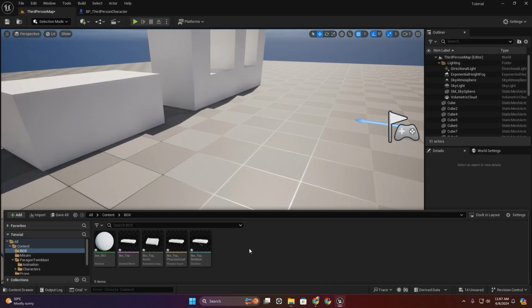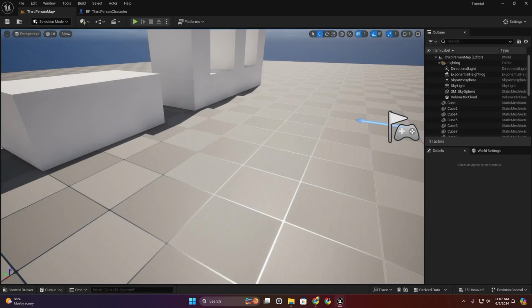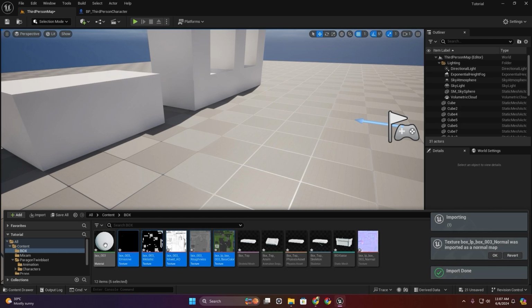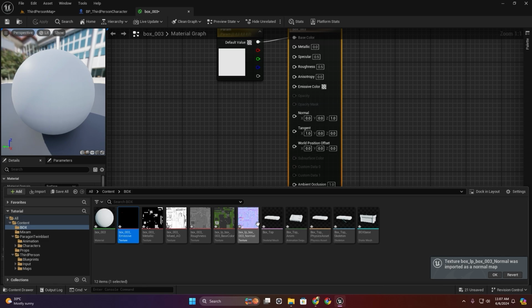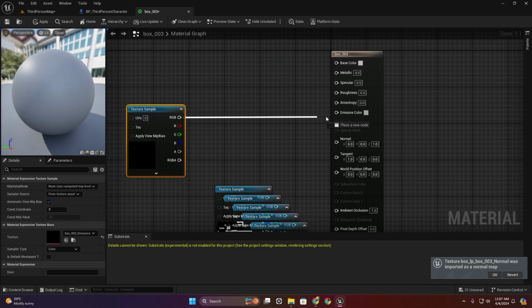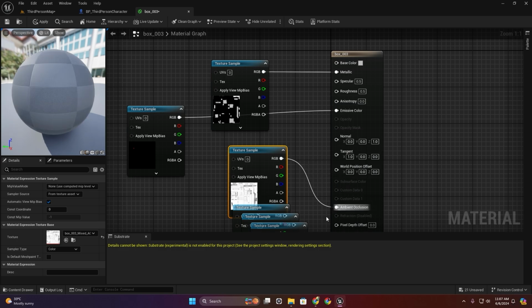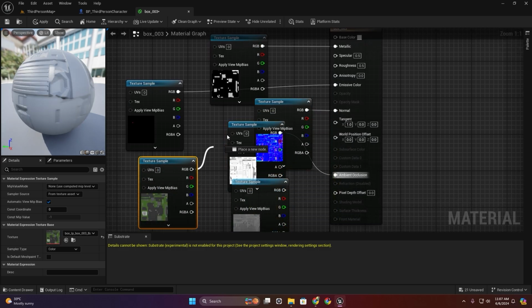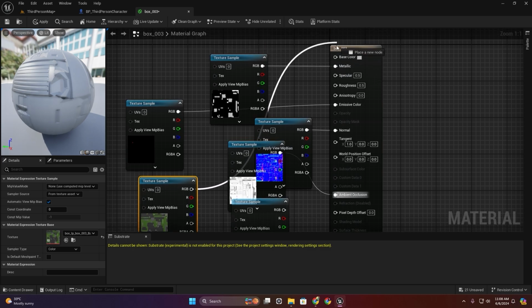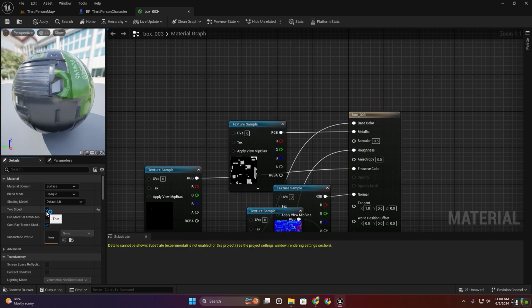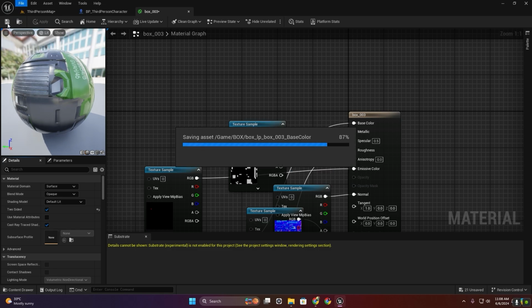Now I have to import this base model. But also, I'm going to import this texture. Set this to emissive color. This is going to be metallic. Ambient occlusion, normal. This is the base color. And this is going to be roughness. Now select this node and set this to two sided. Apply. Save all.